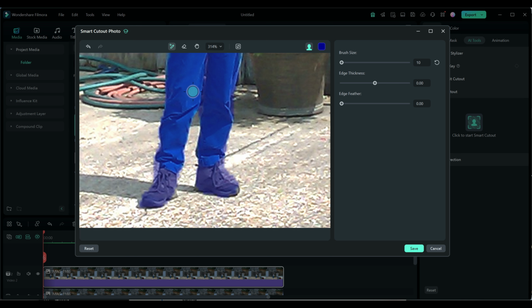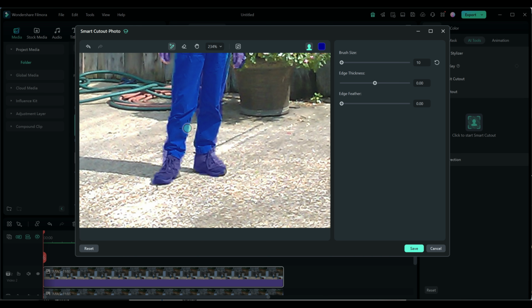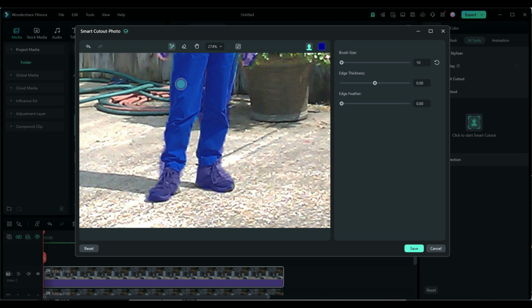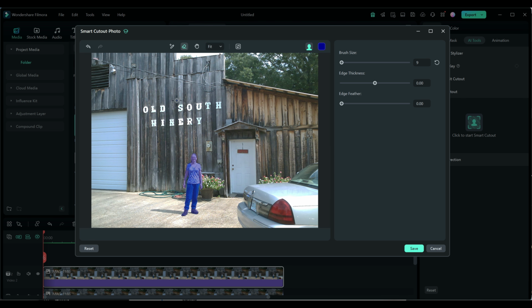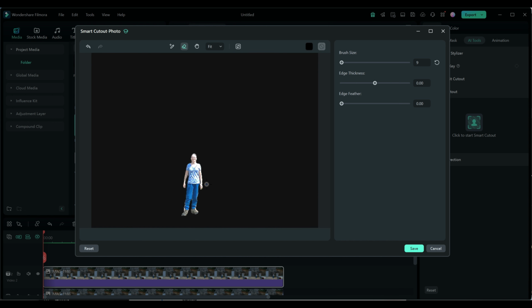Obviously the eraser is the reverse, so if you took too much and there's a tiny little part here, let's make the brush as small as we can and use the eraser just to show you how to do that. You can erase here if you accidentally took too much. Okay, now we'll just go back to fit, and there's our picture. And we can get a preview by clicking on this icon here and just toggle to transparency black. And it's a little bit better than the AI Smart Cutout. So I think we'll use this one.